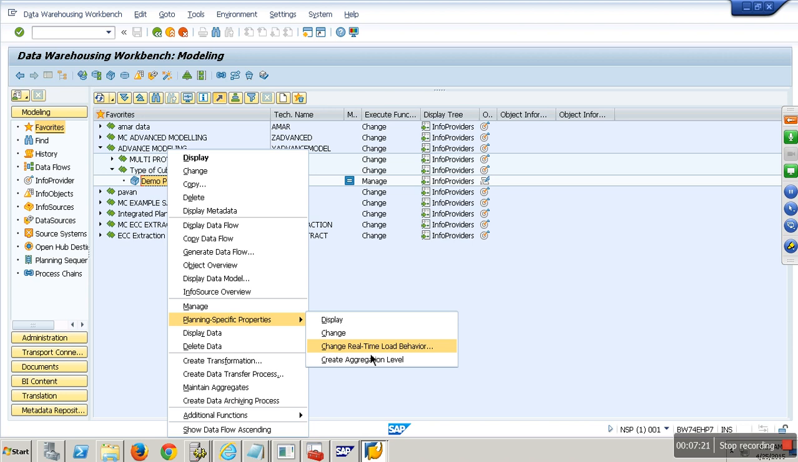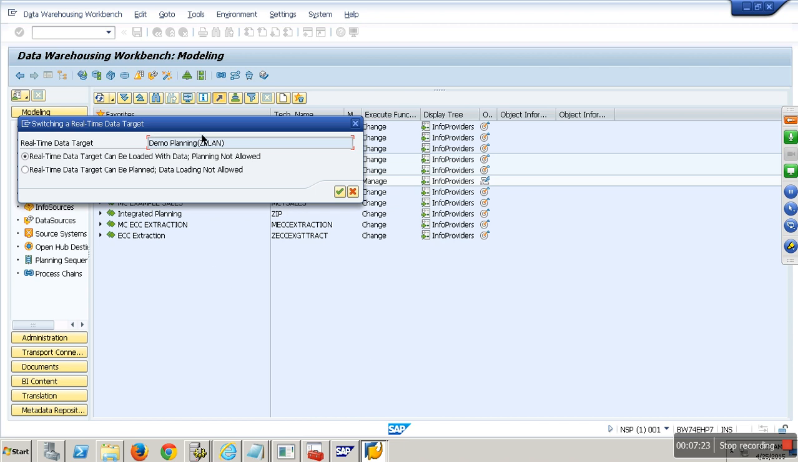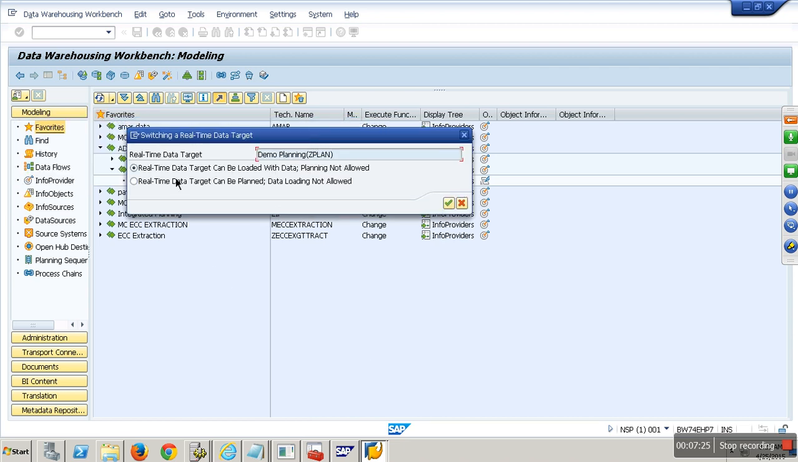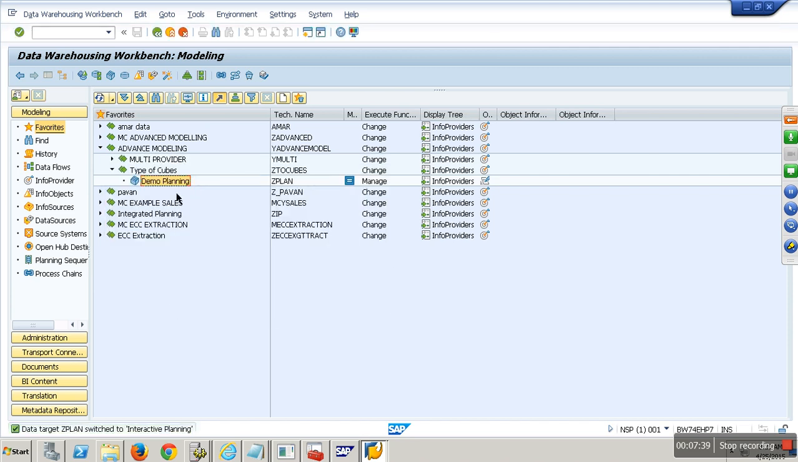So when you right click on this, you have the option called change real time load behavior. Here you see: real time data target can be loaded with data, planning not allowed. So when this option is selected, it means you can do loading but no planning. But if I select this, data target can be planned but data loading is not allowed. Now I'm switching to plan mode. Now it is in plan mode. I can do planning.